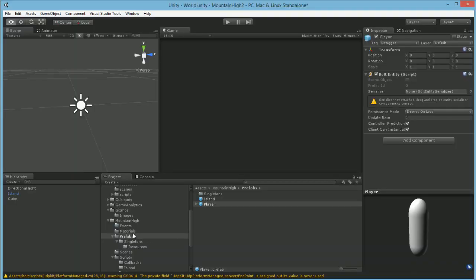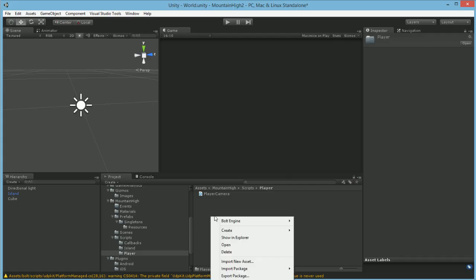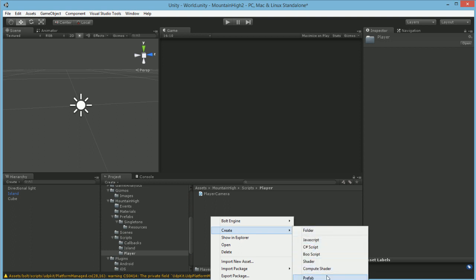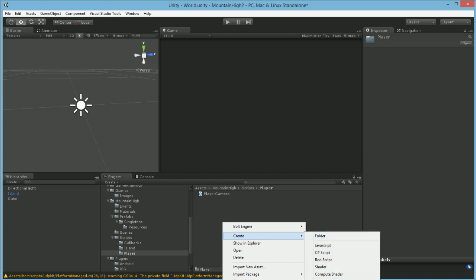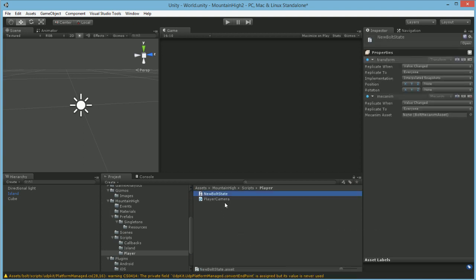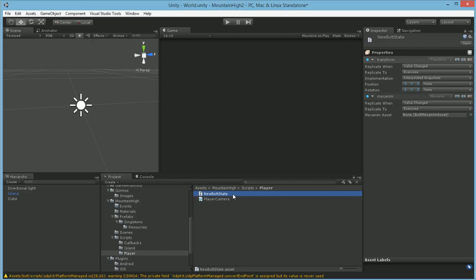Okay, so under scripts, under player, we have our camera already. Create Bolt state. Sorry, that's off the screen for you guys, but create Bolt state. You've got this new Bolt state, which they'll probably get you to call player state. Yep. Player state.